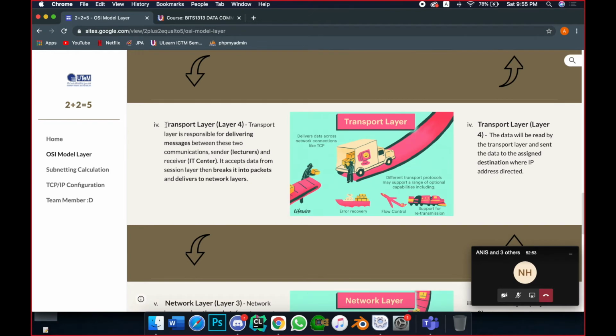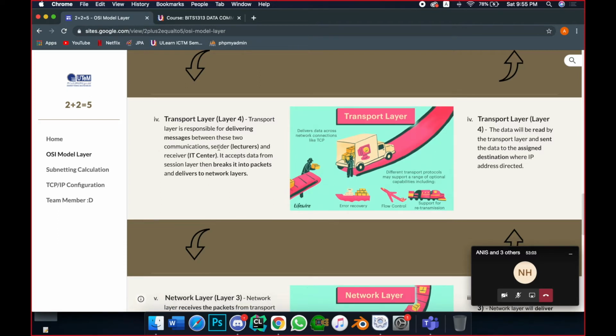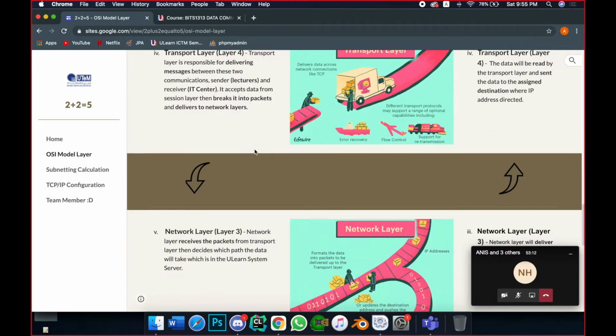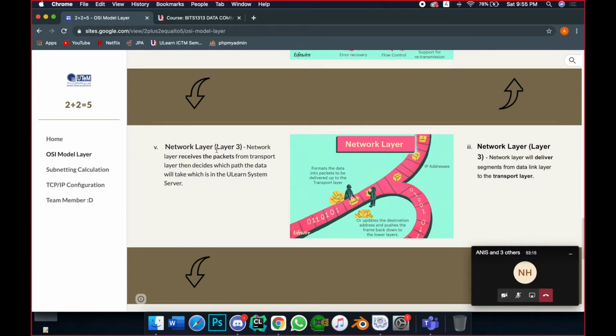Layer 4, which is the transport layer, is responsible for delivering messages between these two communication centers, which are the sender, lecturers, and the receiver, IT center. It will accept data from the session layer, then break it into packets and deliver them to the network layer. Next, the network layer, which is layer 3, will receive the packets from the transport layer and then decide which path the data will take, which is to the ULAN system server.